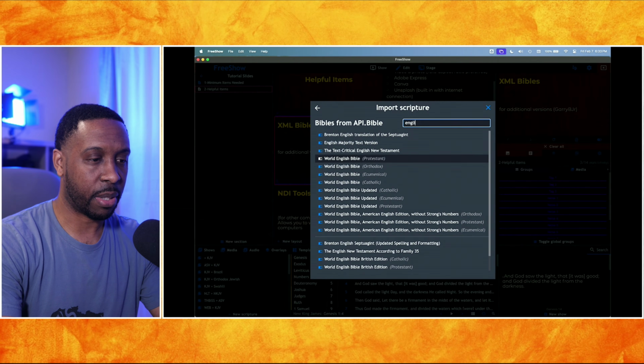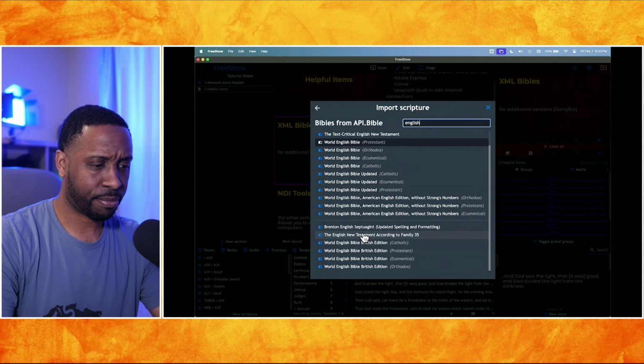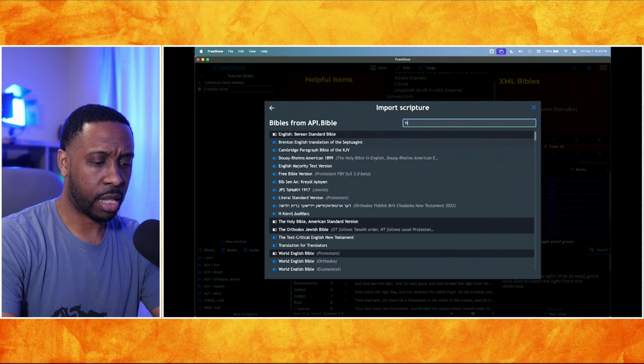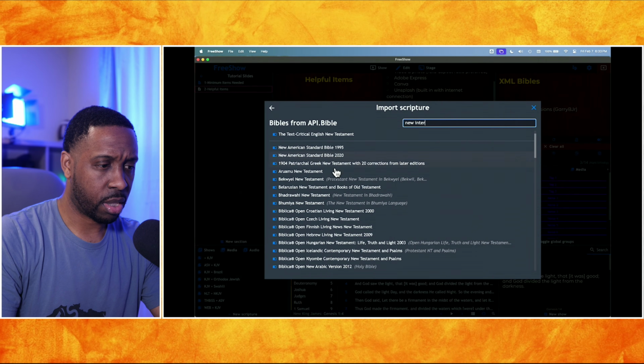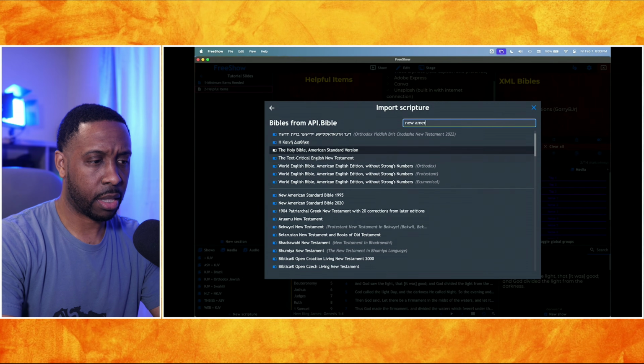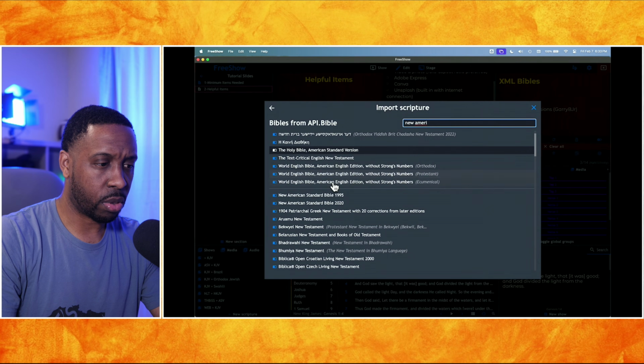All right. So if I type in English, we got the World English Bible. I'll finish typing it out there. We've got the British edition. We got all those different versions. Let's do New International. Nothing there yet. Okay. I see New American. If I can spell it properly. Here we go. So New American Standard Bible, 1995 and 2020.